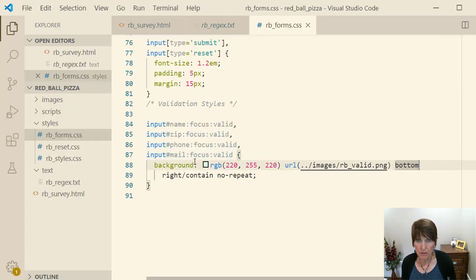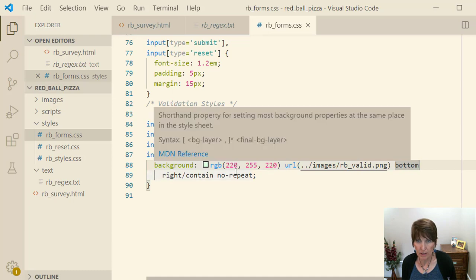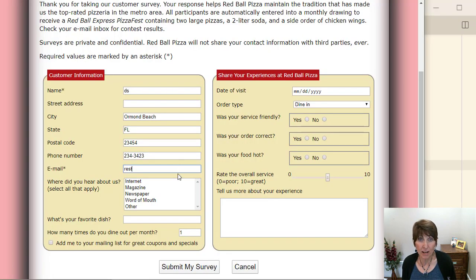Input mail, focus, and valid. Oh, it's for valid, and we haven't got valid yet. So it stayed invalid. No, that's right then. So it's not valid till we have an @ sign and something after it, and then it becomes valid. So now that set it for all those valid times.